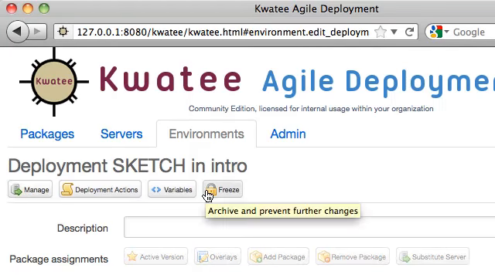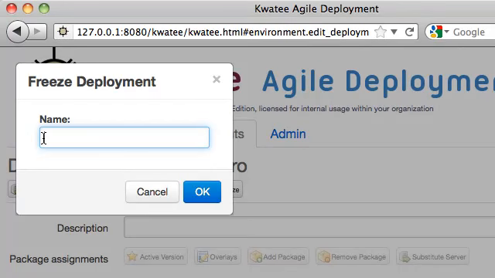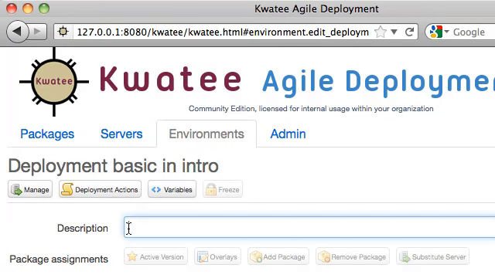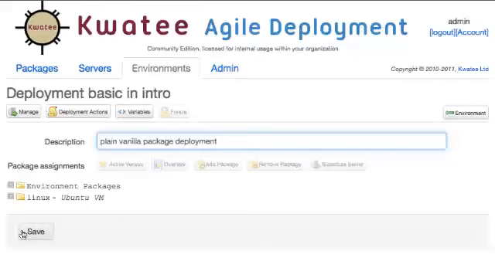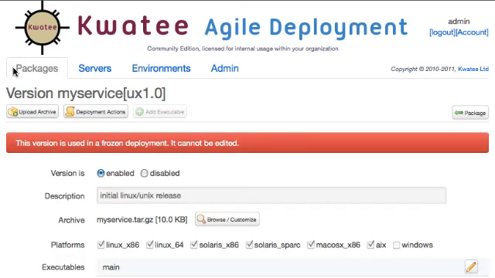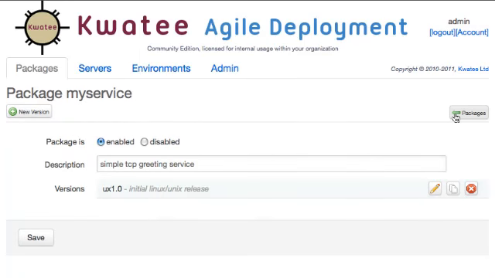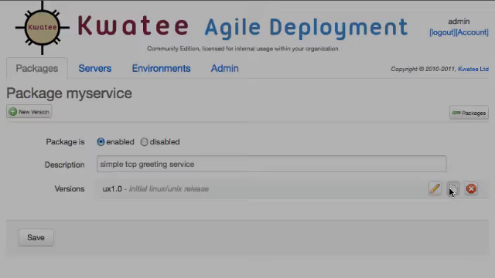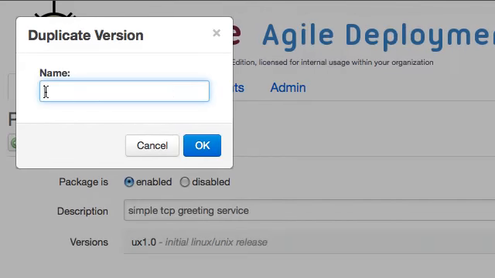We freeze a clone of Sketch to make it ready for production and to guarantee that no further changes can be applied to it or its underlying packages during the lifecycle of the environment. Now we will improve the service behavior without altering the standard archive. Note that version 1.0 is no longer editable since it is used by the deployment we just froze. Since we need to do some changes, let's duplicate this version.